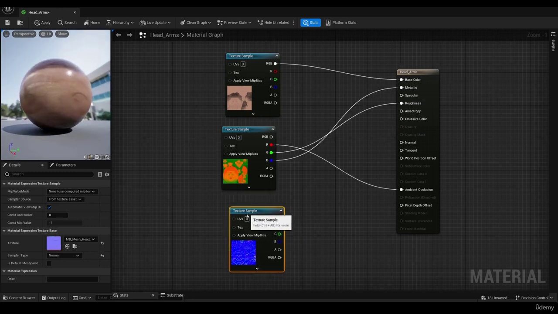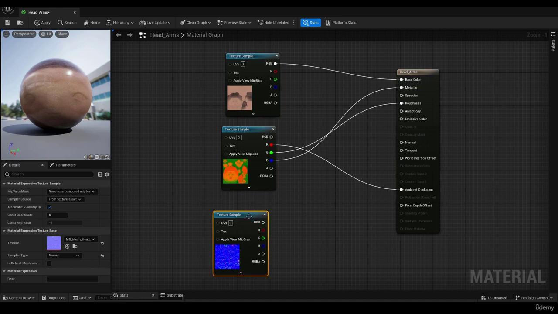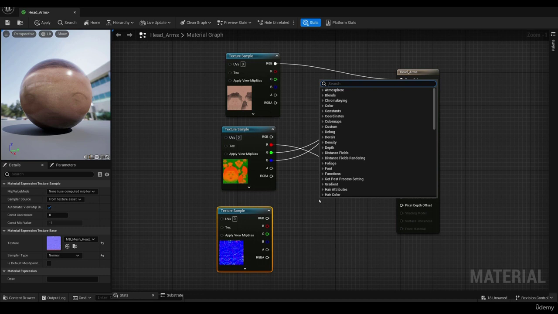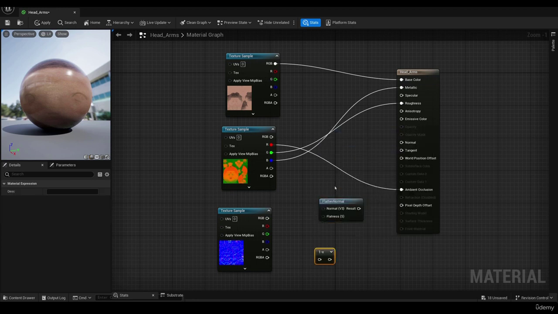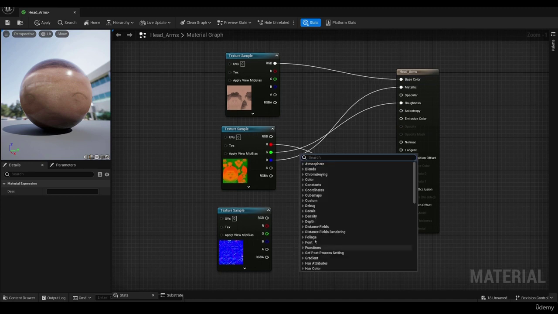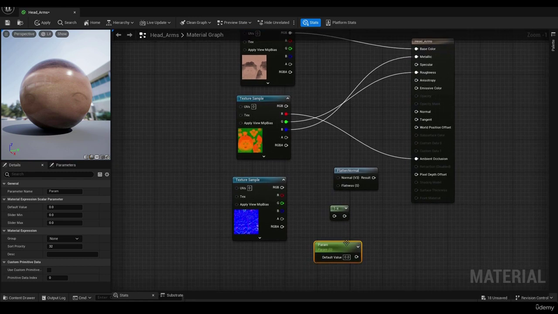And then we have our normal map here. And once again, we need to make sure that we are able to adjust the normal map intensity. So you could right click and type in flatten normal. And then we could do 1 minus, and also the value for this is going to be a scalar parameter. There you go. I'm going to name it NM intensity. And you know what? I'm going to name this one skin NM intensity. That's fine.